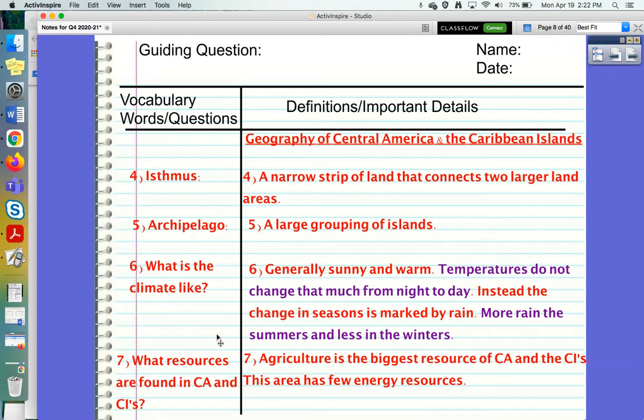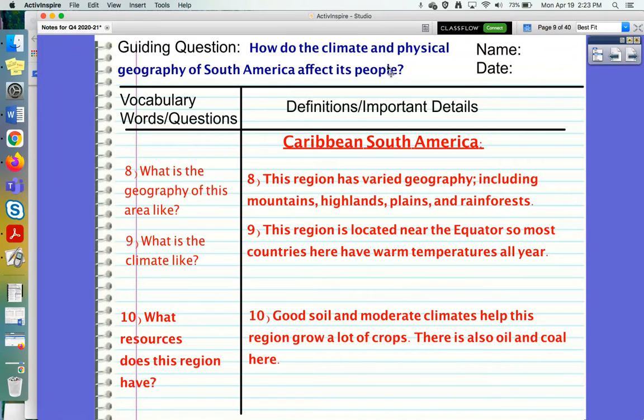What are the resources that can be found in Central America and the Caribbean islands? Agriculture is one of their biggest things here. This is where a lot of our fruits are grown, and a lot of our coffee is grown. They don't have as many energy resources, so not as much in the way of trees or coal or oil. And so those are going to be things that they import or have to buy from other countries or other places.